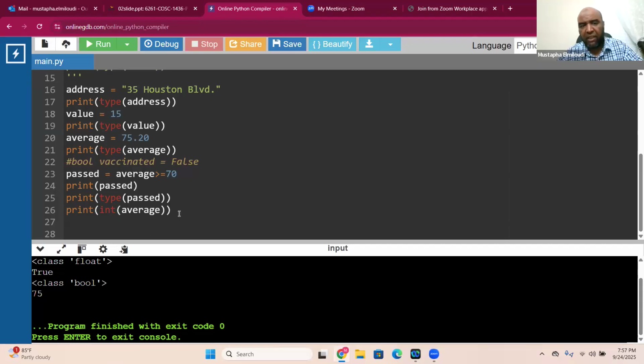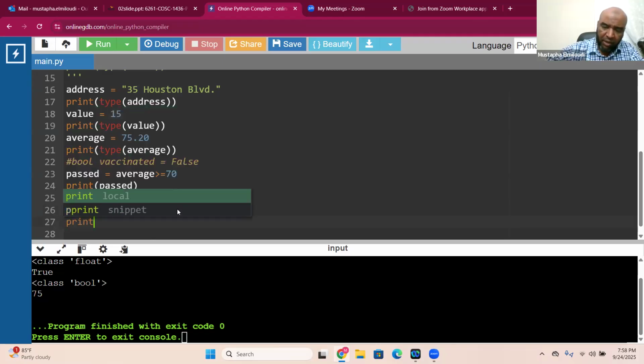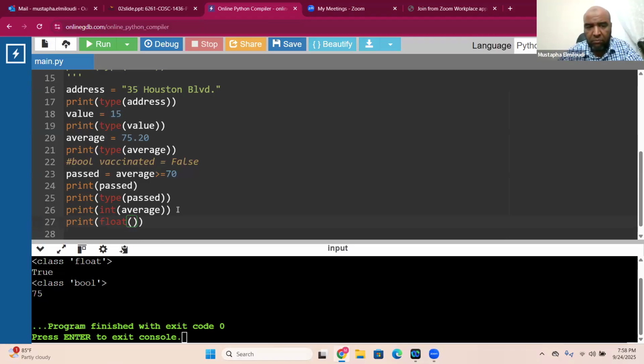And I can do the same thing for value. I can change it the other way around. So I'm going to change it to float. That means for whatever reason, sometimes you want to change it. So I'm going to change value.